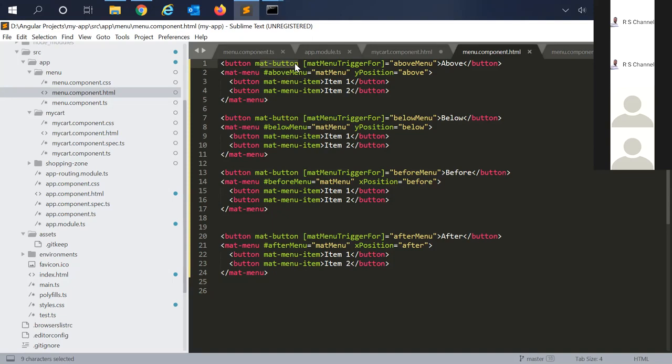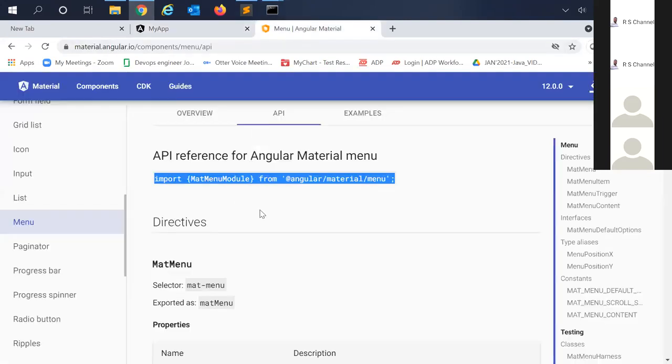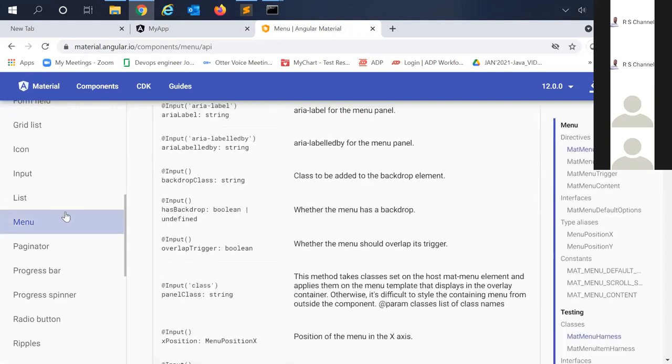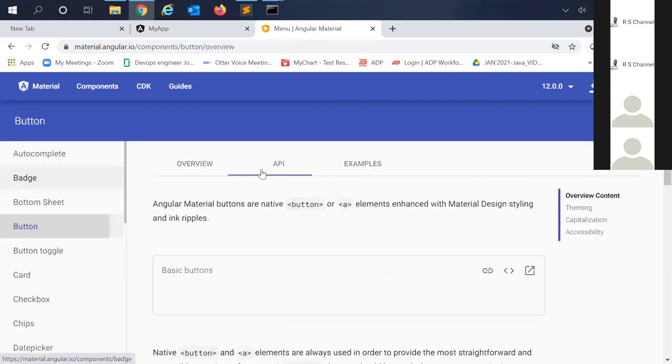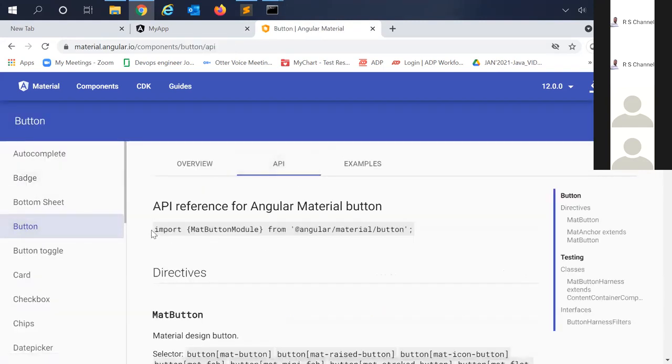Only then the style will come. For that, go to Angular, go to mat button, go to API and find out the import. Search with button. On the left side we searched menu, right? The same, button. Correct.